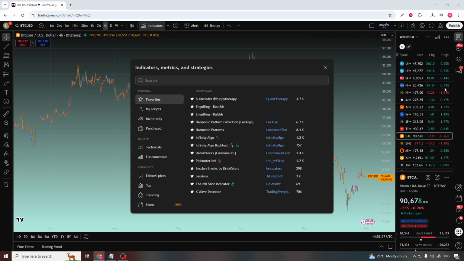At the top of the chart, look for the button labeled Indicators. It's usually near the timeframes and other toolbar options. Go ahead and click on that. This will open the Indicators window, which is where you can search for and add all kinds of tools and scripts to your chart.